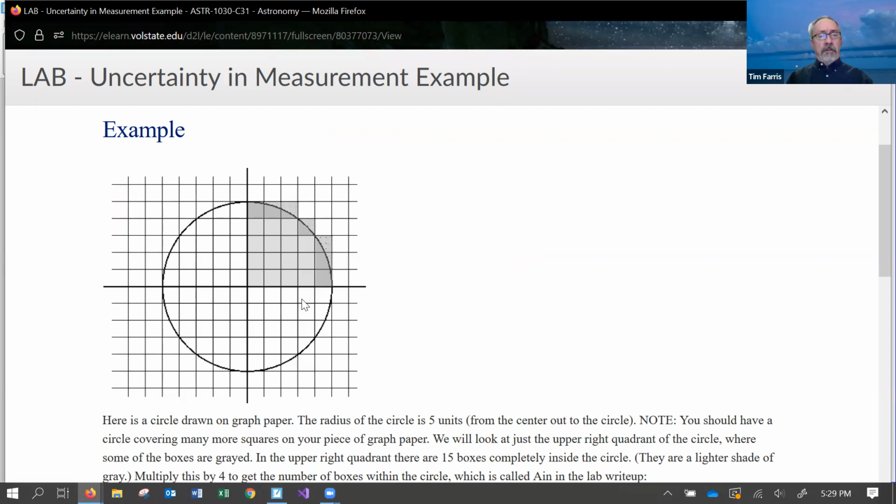Then the next thing we want to do is estimate the area of the circle by counting the squares that are completely inside the circle. So these squares here that are in the darker gray, they've got part of the square outside the circle, so I don't want to count them. I only want to count the squares that are completely inside the circle. So these right across here, across here, across here, across here, and then the same thing underneath.